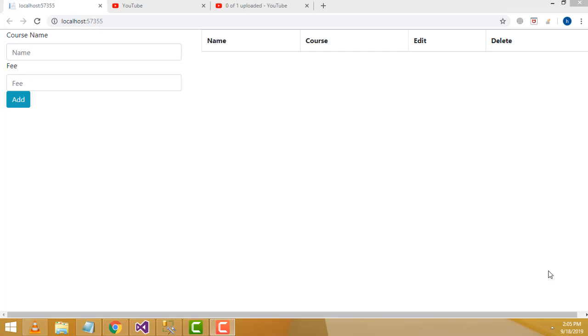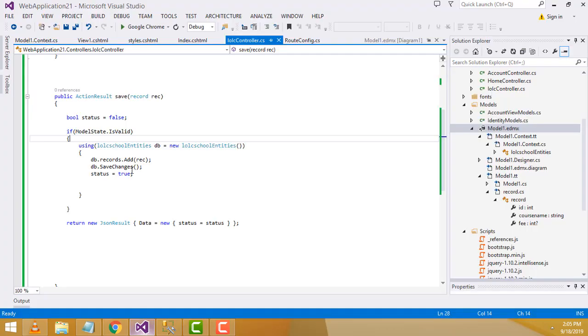In our last class we saw how to add the data into the database. In this class I am going to teach how to view the data from the database and how to edit the data and delete the data. So let's go back to our project.